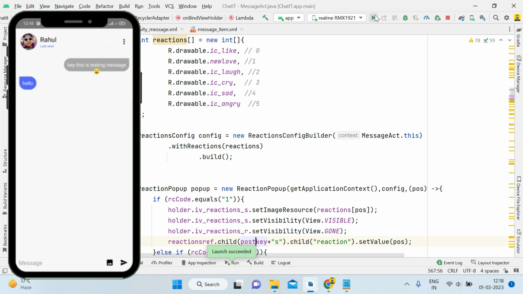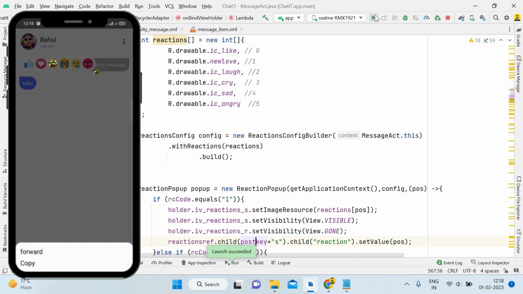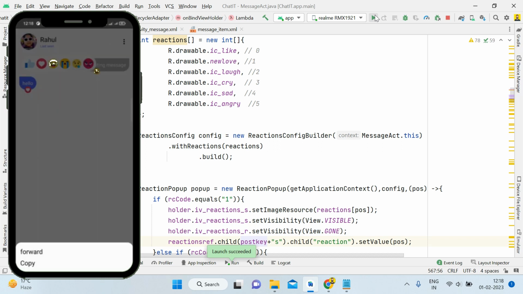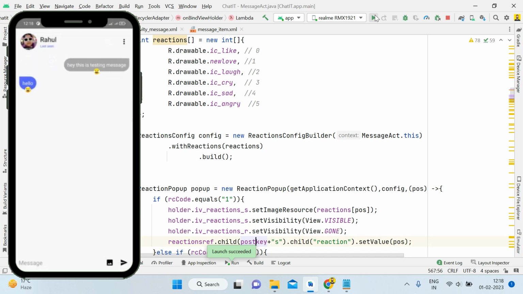Now we will try for the receiver one. I will react to the love one. Okay, so now I have reacted with love. Now I will go back and boom, we have both the reactions in our messages, and the pop-up is working absolutely fine. If you change the position, you will go back, you will come back, see. Everything is working absolutely okay. There is no error, no problem. Everything is simple, easy to understand. All the code is very easy.